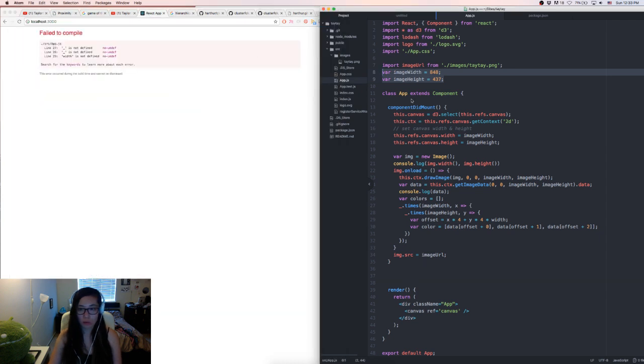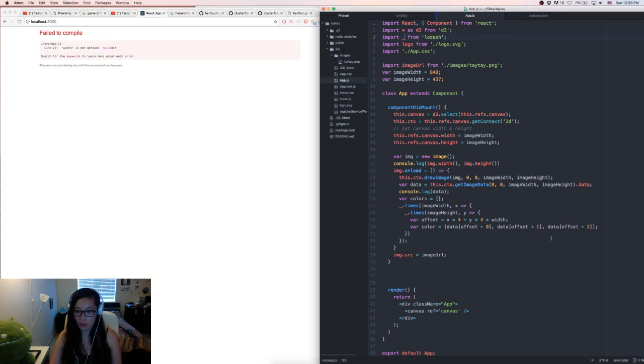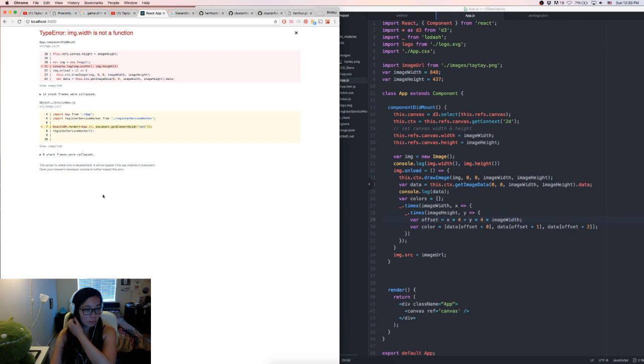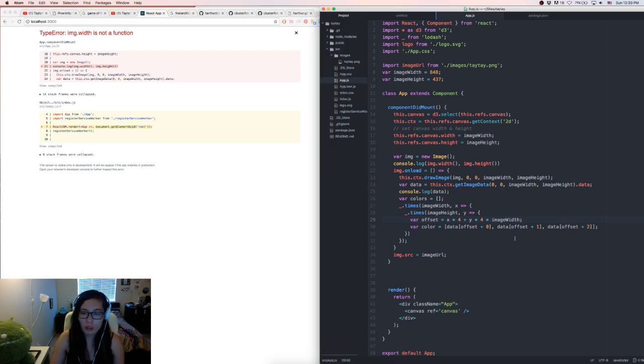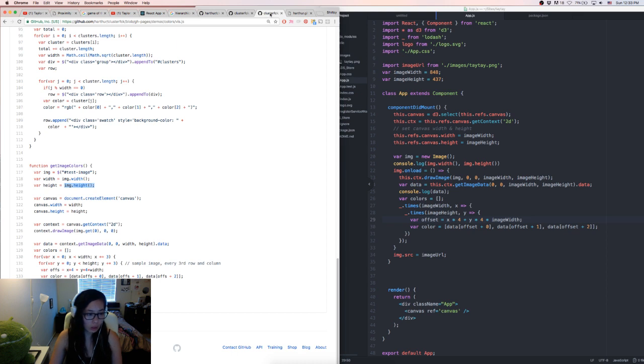Oh, duh. Why did I do this? Width is not defined. Where did I use width? Oh, yes, image width. I want image width. I can't do that? Why does it say image.width is not defined? Really? But they're doing it. Oh! Wait, that's jQuery. I thought it was. Never mind.